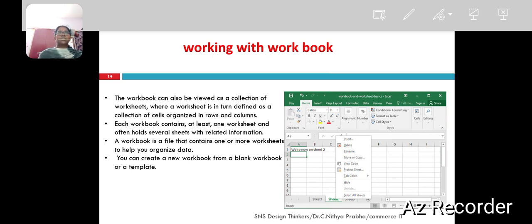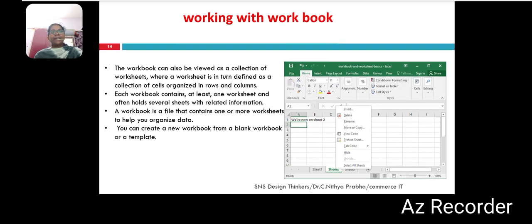Working with worksheets in the workbook. Adding a new worksheet: click the plus button at the bottom of the Excel window, or go to the Home tab, select Insert, and then Insert Sheet. Switching between worksheets: click on the tab of the worksheet you want to work with. Deleting a worksheet: right click on the worksheet tab and select Delete. Hiding a worksheet: right click the worksheet tab and select Hide, or go to the Home tab, Format in the Cells group, and select Hide or Unhide.